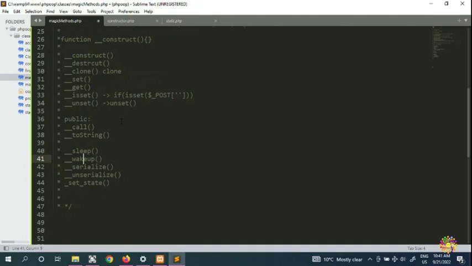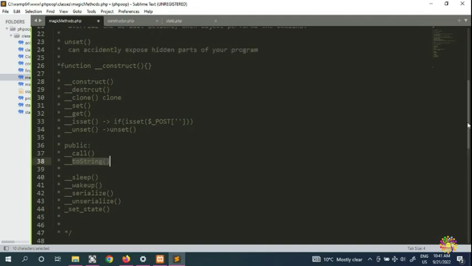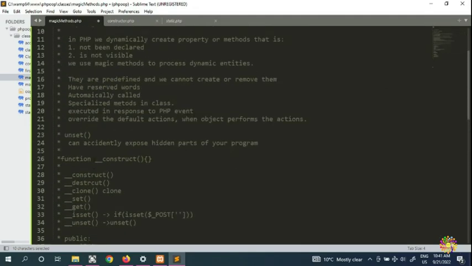There are a few of them that I didn't mention, but I'm going to mention them in future videos, and I promise that I will. But for now, we need to understand the construct. What is construct? Why do we need a construct?